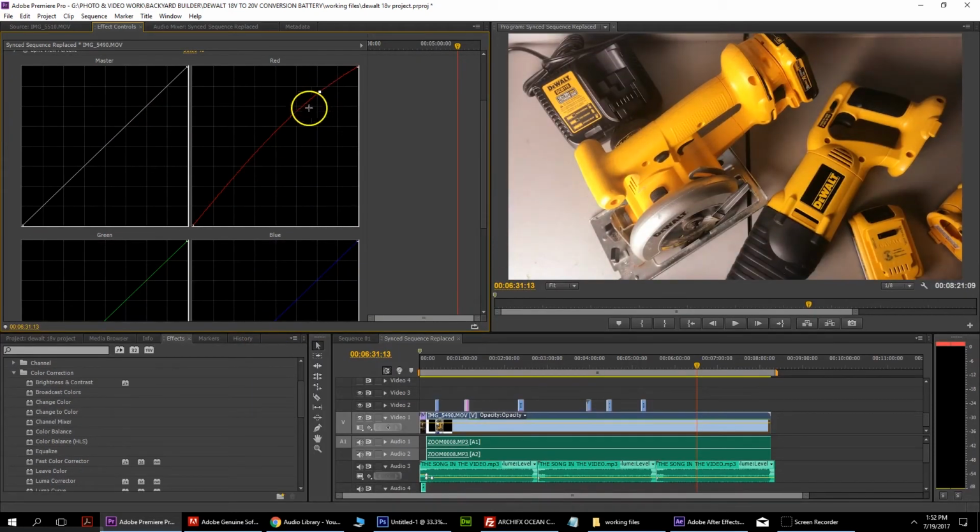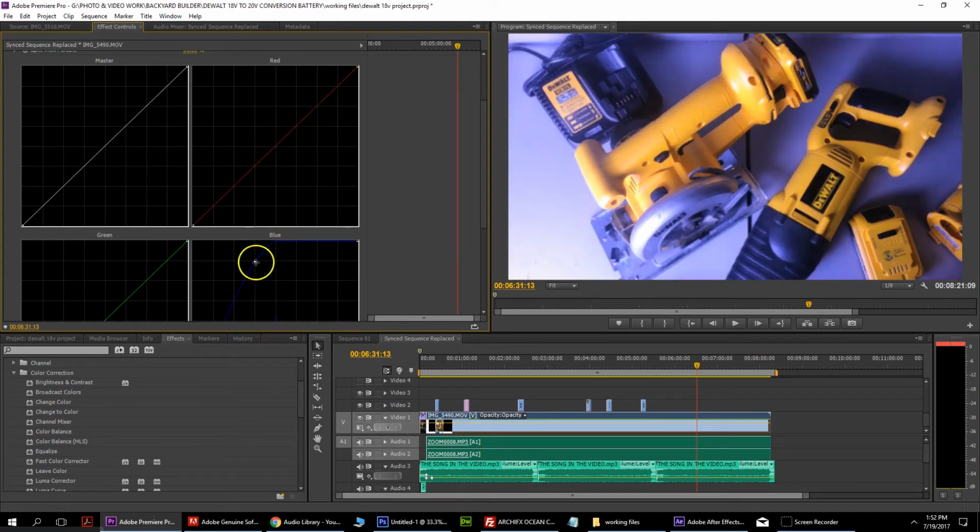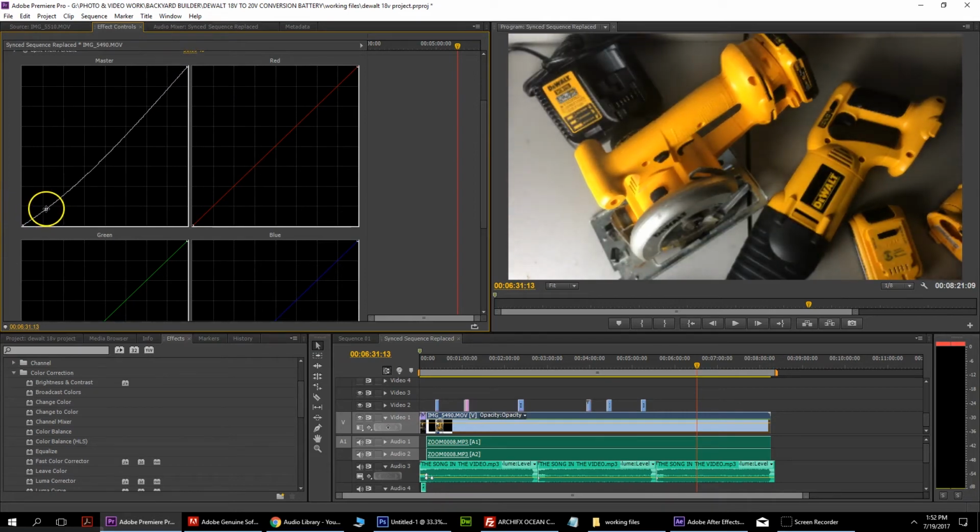If we mess with red, it'll make it really red and ugly. If we mess with blue, it'll make it blue tinted. Green, it'll go really green. You don't want to mess with those. Let's use the master curve. So these are your darks, these are your highlights. So shadows, highlights. Let's bring your darks down a little bit, kind of crush those blacks. Let's kind of create an S with this.